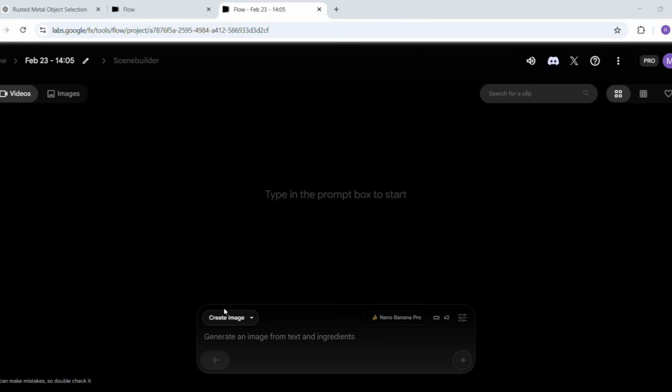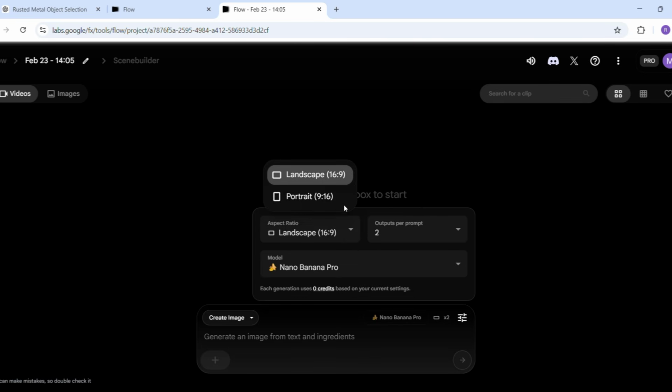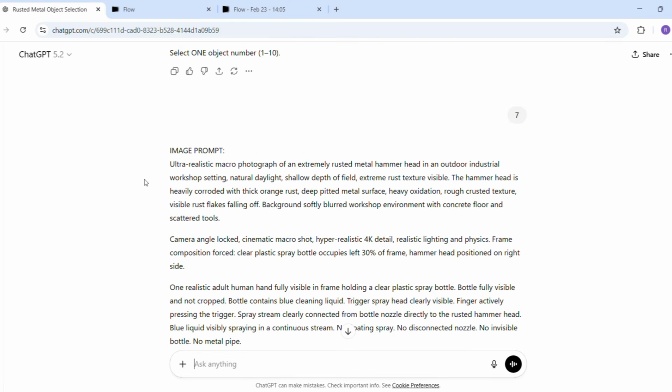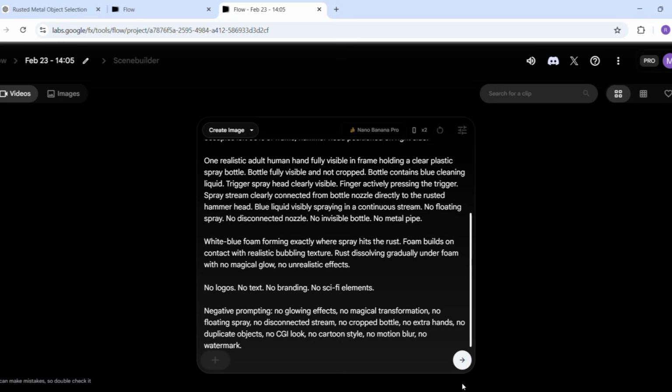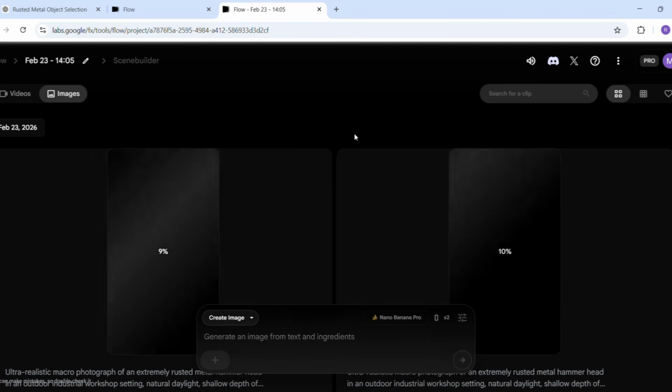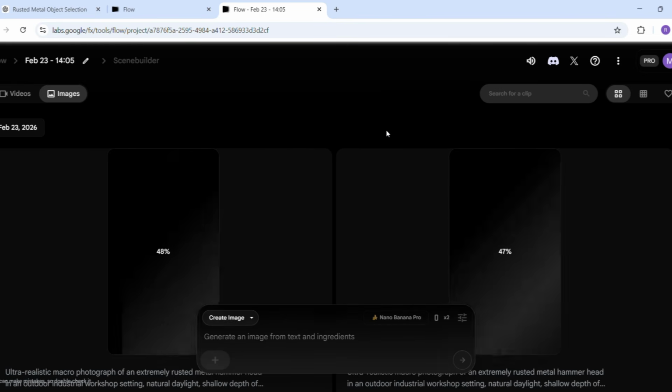Next, head over to Flow AI. Choose Create Image. Select the image model Nano Banana Pro. Choose your aspect ratio and number of outputs. Now copy the image prompt from ChatGPT and paste it here. Hit Generate. Within seconds, you'll get multiple rusty hammer images.